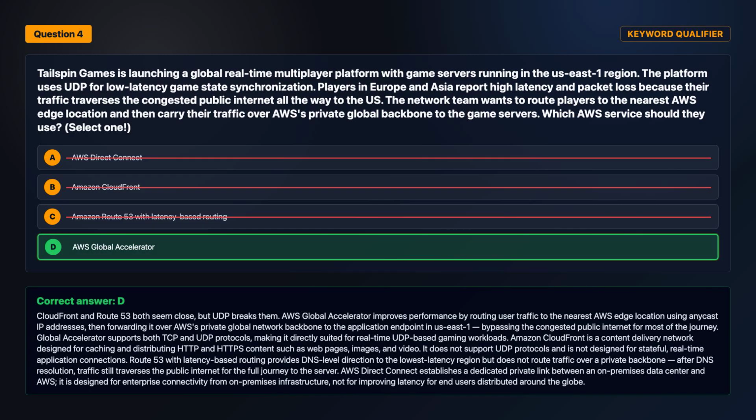The correct answer is option D. CloudFront and Route 53 both seem close, but UDP breaks them.